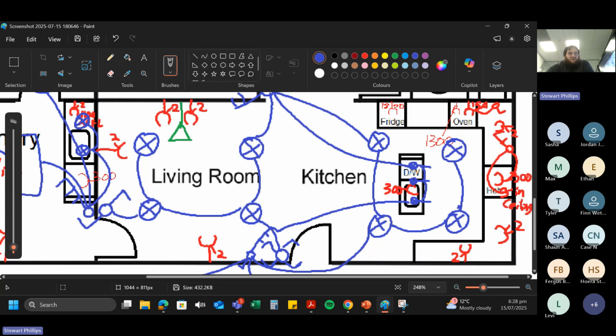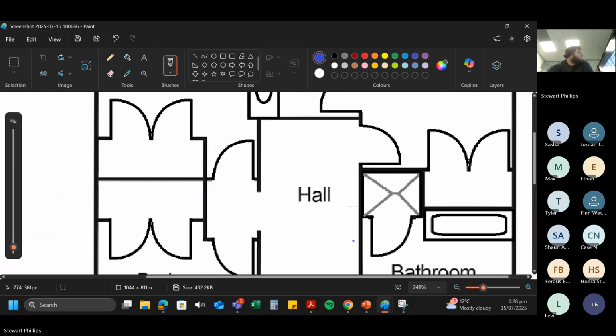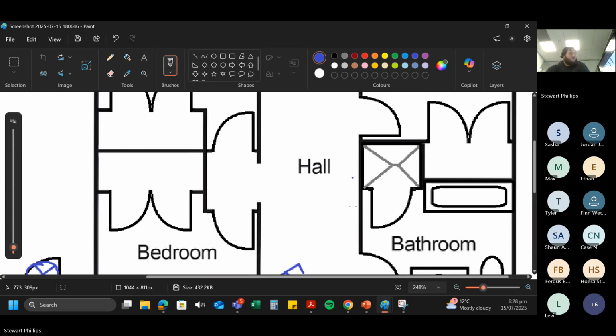So we're going to go to the hallway now. Cool. So the hallway is pretty basic. There's not a lot. So it wants one double outlet spaced appropriately. So one double outlet. Cool. So where do you think we should put the double outlets in the hallway? Where do you guys think would be a good spot for the PowerPoint in the hallway?